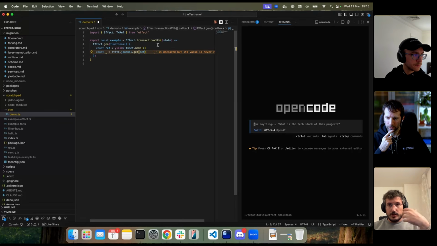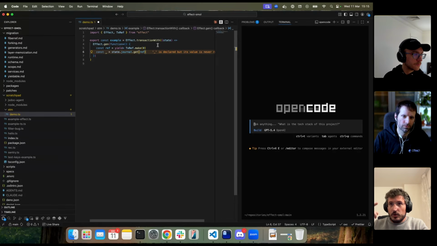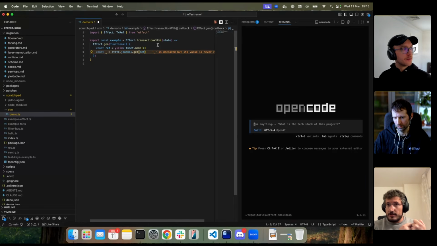Now, the retry logic is much smarter than just a while loop. Basically, the retry logic means checking for all of the values that have been read during the transaction. And once any of the values changes, then we retry, which means we're not wasting CPU on retrying the same transaction all over again. We only retry when any state that we've read during the transaction has changed.